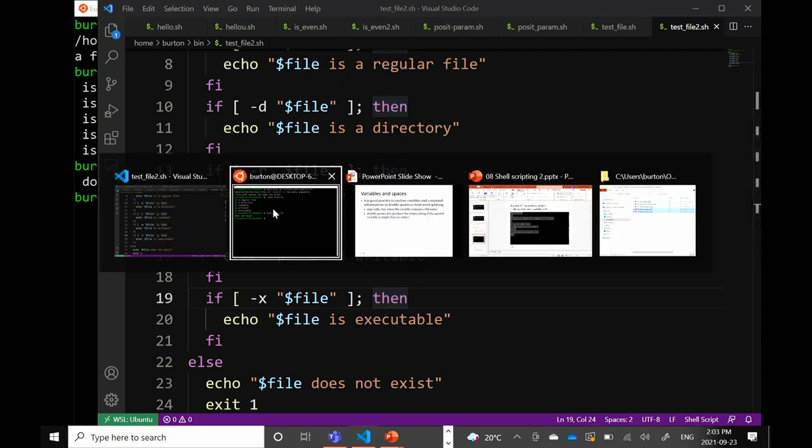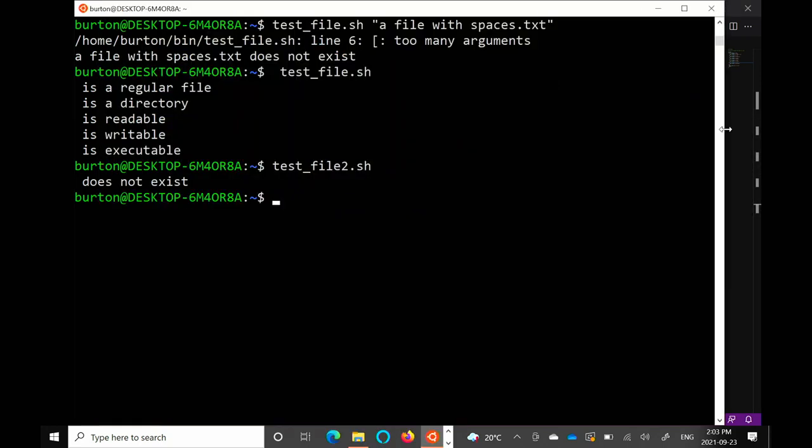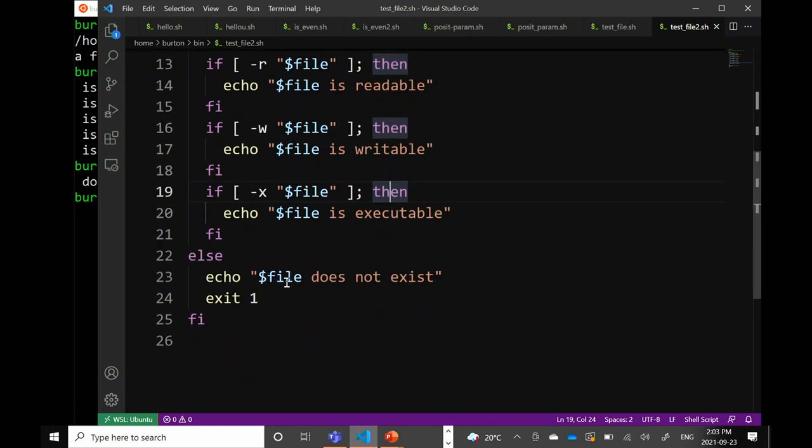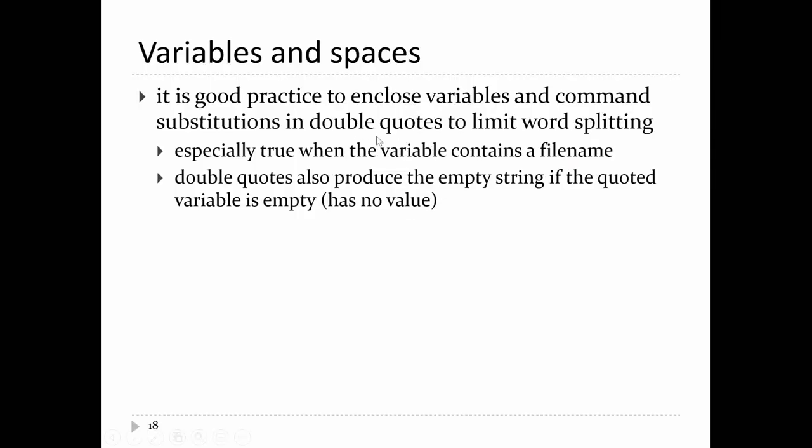So when you use the double quotes here, test file two. So when you enclose it in double quotes, if file has not been assigned a value, you get the empty string. So now the script is getting the empty string. So it's using the empty string here instead of using null. I don't think you can have a file that's named the empty string. So that's why it tells you the empty string does not exist as a file. So the quoting does two things. It limits word breaking, but it also guarantees that you get the empty string if you quote something that's not assigned.